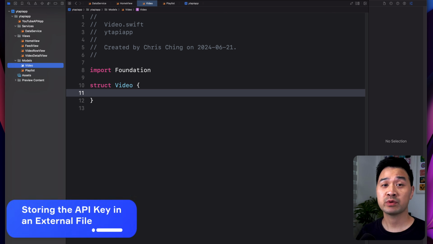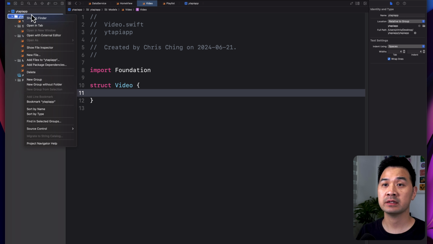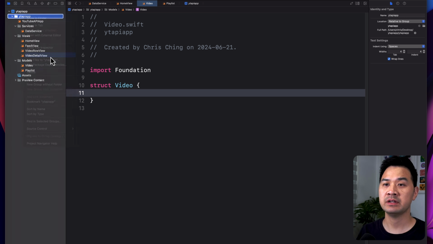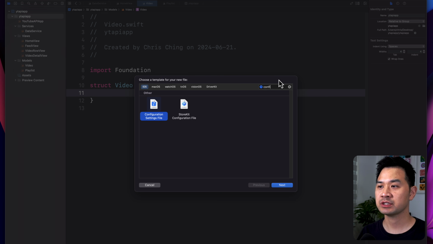So here's our Xcode project. Let's start by adding that external file. And this is going to be a configuration file. So let's right click on this main folder here, new file. And at the top right corner, you'll see a filter box. Type in configuration, just type config. This is the file that we want, a configuration settings file.